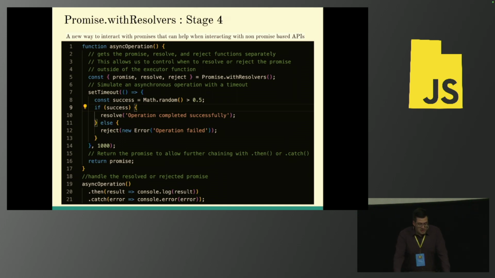So the bulk of this would be line 5, but pretty much what this facilitates is the ability to get the promise, the resolve, and the reject function separately. What that would allow you to do is control when to resolve or reject the promise outside of the executor function, if you will. So if we look at this, similar concept, every second for the timeout, we'll have this go through, and half the time it's going to resolve, half the time it's going to reject.